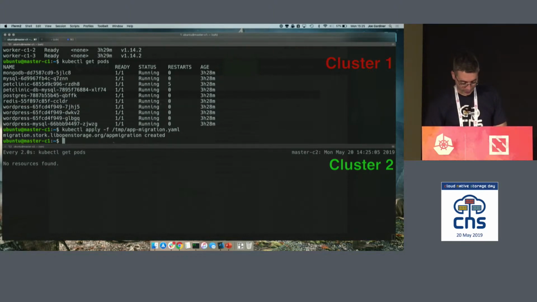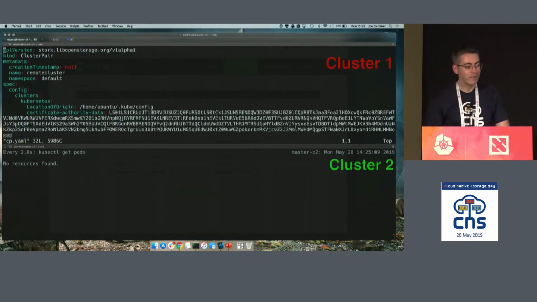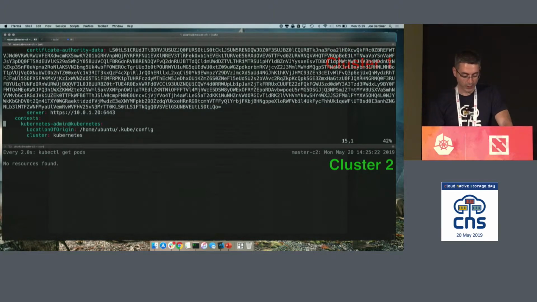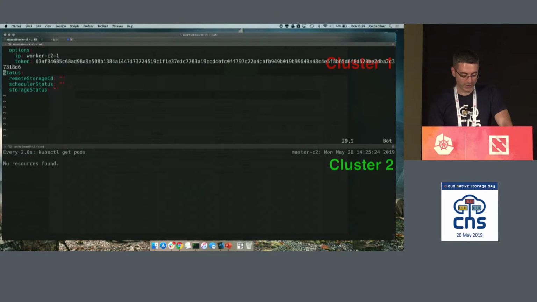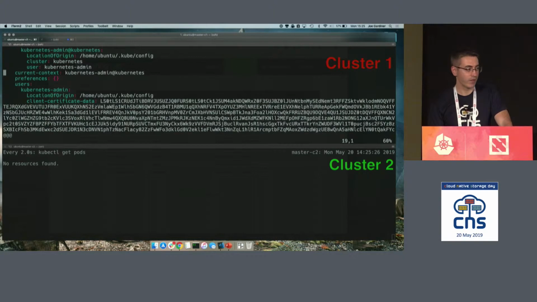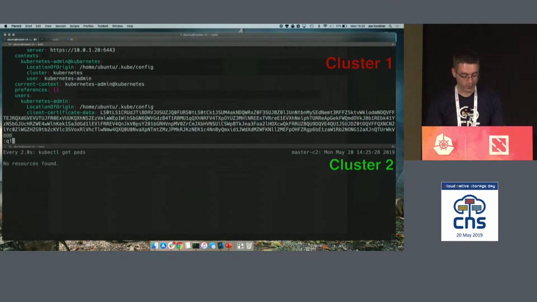So how is this working? Well, we have done something called a cluster pair. This is a custom resource that we can create that allows us to establish a pairing between two clusters that are running Portworx. This custom resource contains a load of information, including how we access the Kubernetes API in each of the clusters. That's already been applied. It's one I prepared earlier.